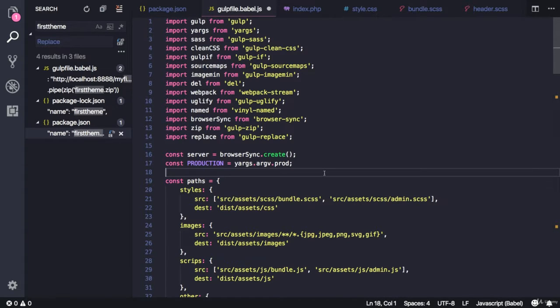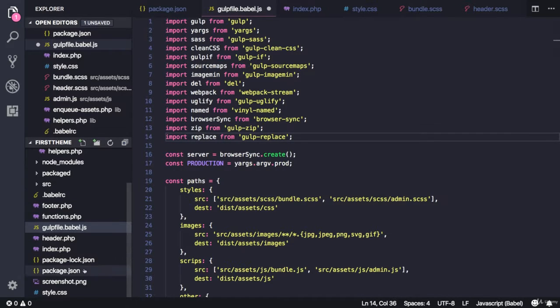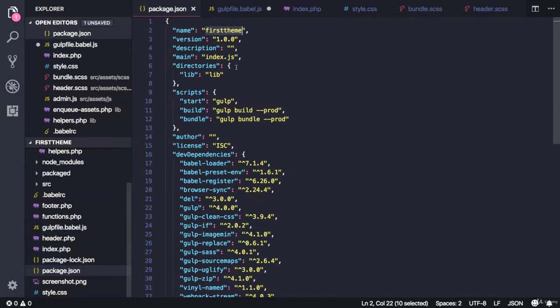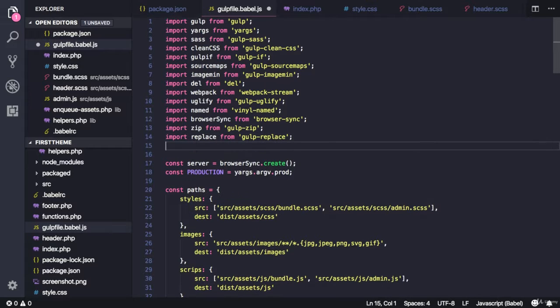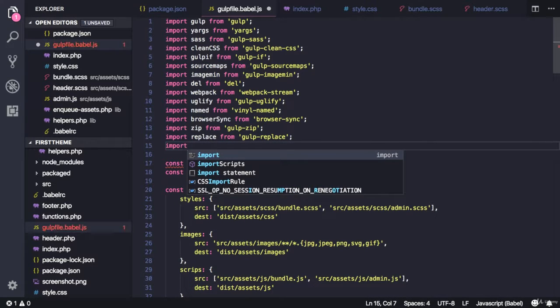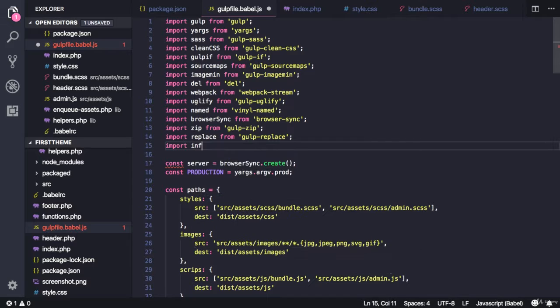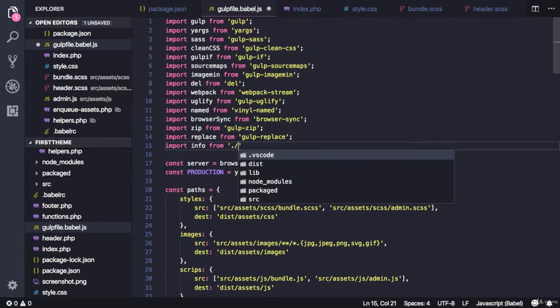and then we also want to import the package.json. Why? In order to get the name of the theme that we will replace the placeholder with. So let's import, let's call it info, and we will get this from package.json.